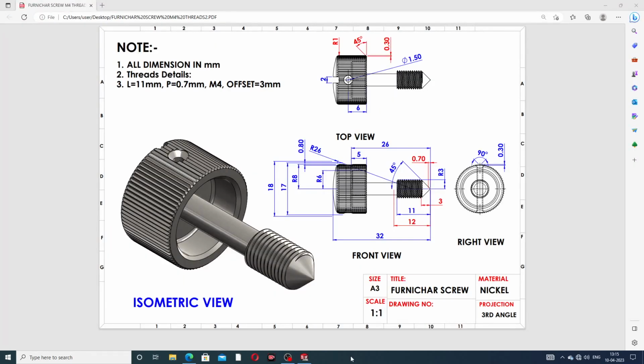Hi guys, welcome to CAD CAE tutorial. Today we are going to see and draw a furniture screw design here, and today we discuss a very important furniture screw, and this is a very useful and helpful body design.